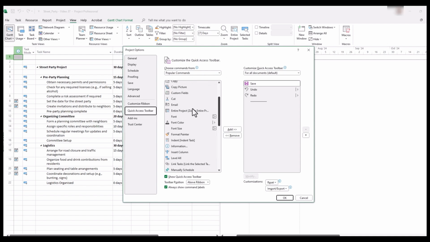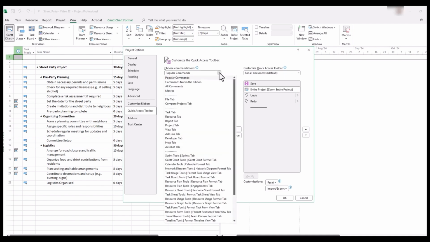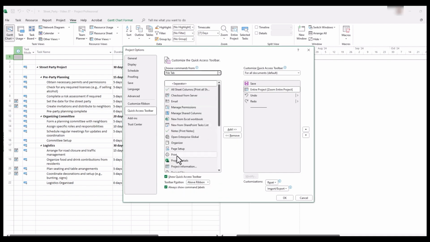Now, the customized toolbar will default to popular commands, and we can look at some of these options in here, and you can see print entire project, so we can simply click add. You'll see that we have print preview but not print. So how do we get print? Well, we would normally find that under the File tab. So we click the drop down menu, click File tab, and there's print, and we can add that like so.